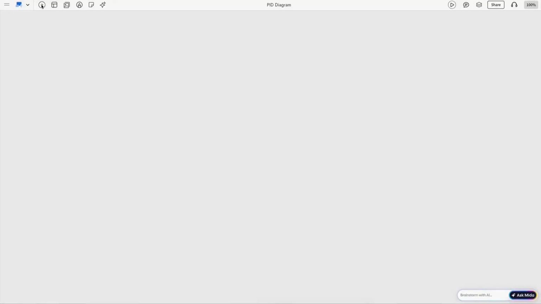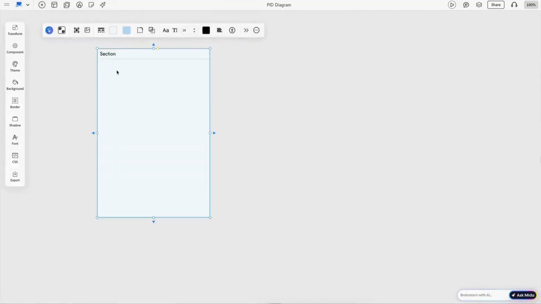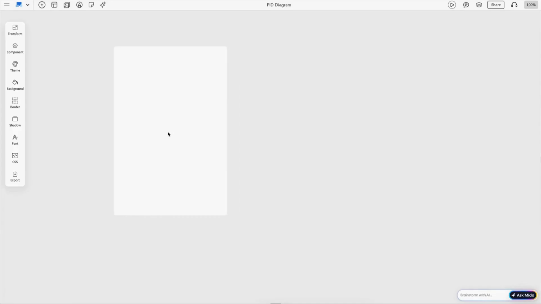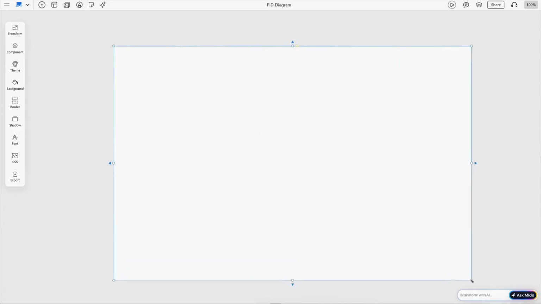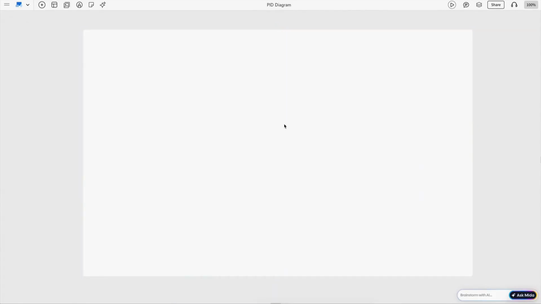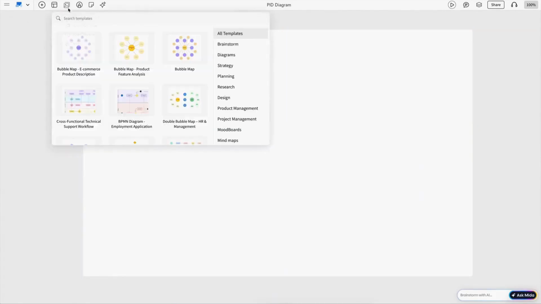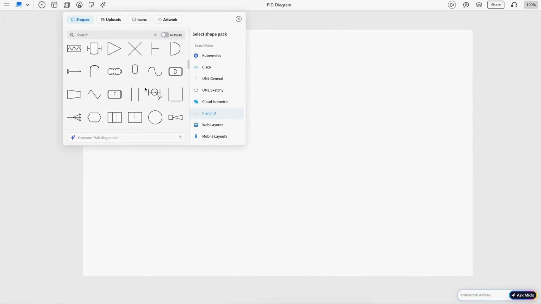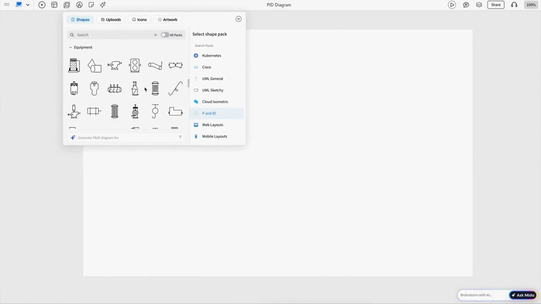Inside your IdeaBoard editor, start by adding a section component to use as your background, and customize it as needed. Then, click on the library and open the Shapes section. From there, choose the P&ID pack. You'll find a wide range of components organized into different categories.